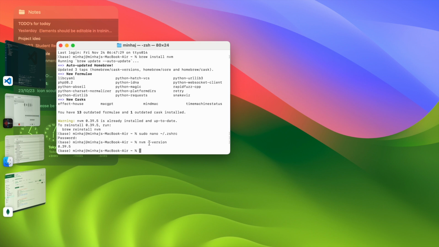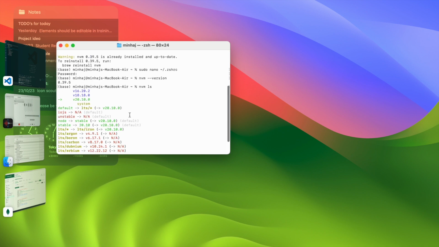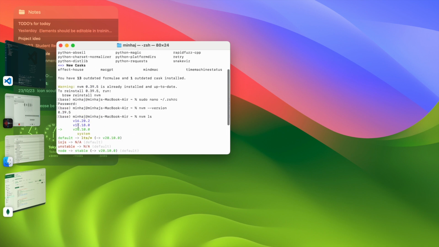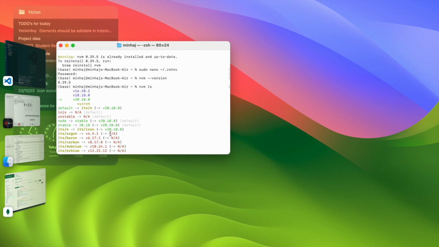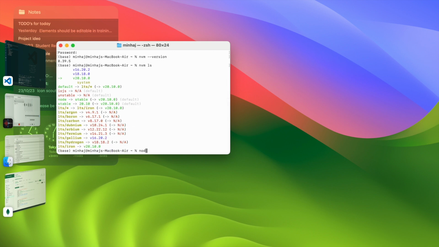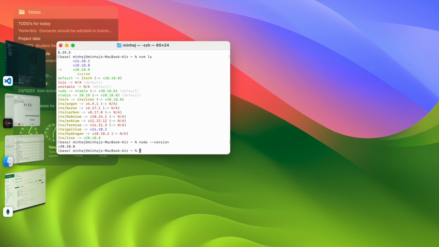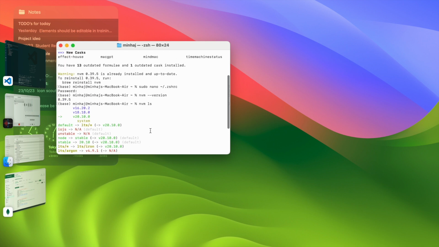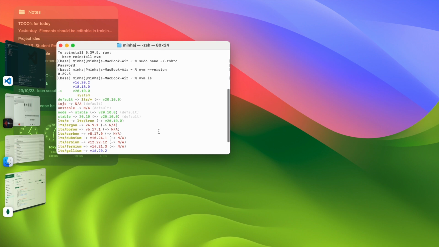So let's see how many Node.js versions are installed here. Here you can see I have already installed 16, 18 and 20. So if I say node version, it will show I have only installed 20, because I have installed Node.js separately on my machine, and using NVM I have installed version 16 and version 18.